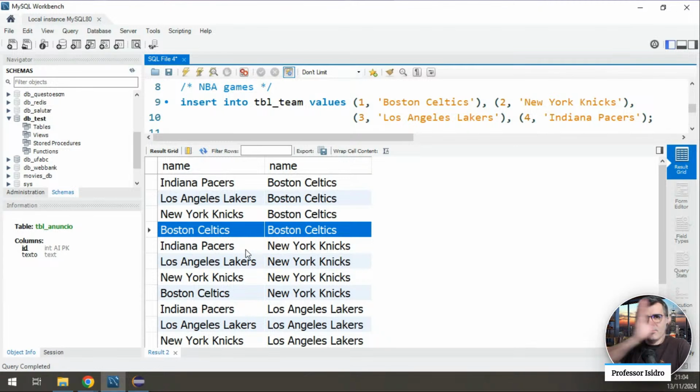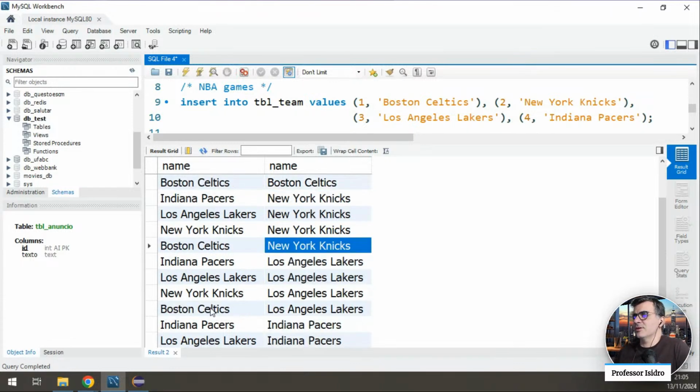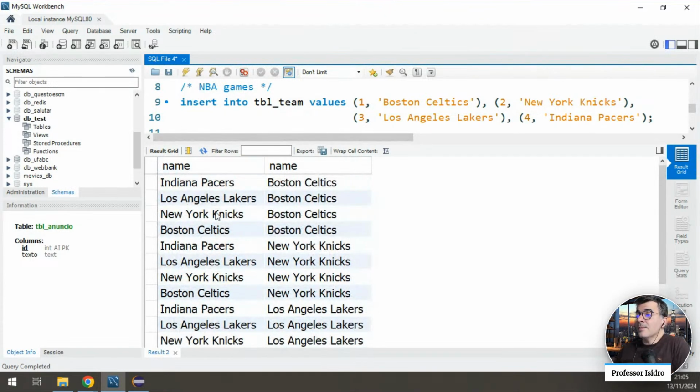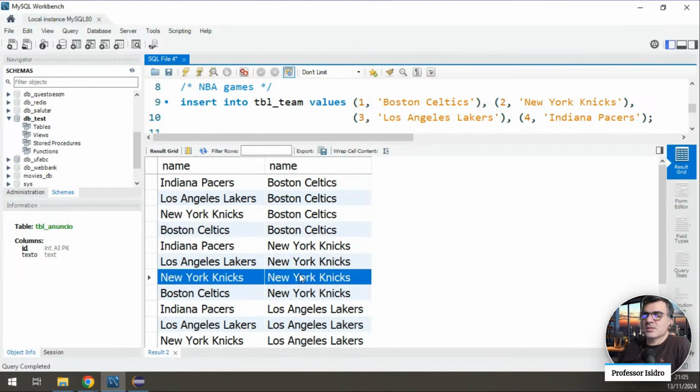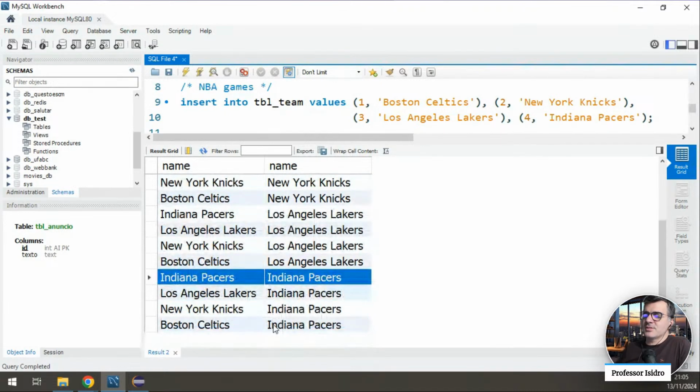Okay, first half of the championship. Second half, Boston Celtics versus New York Knicks, Boston Celtics, Los Angeles Lakers, Boston Celtics, Indiana Pacers, and so on. But we have coincidences here: New York Knicks versus New York Knicks, Los Angeles Lakers versus Los Angeles Lakers, Indiana Pacers versus Indiana Pacers. It is really an inner join operation.